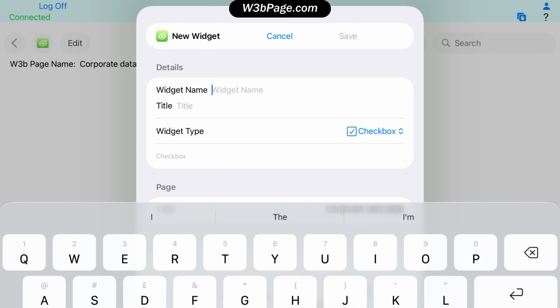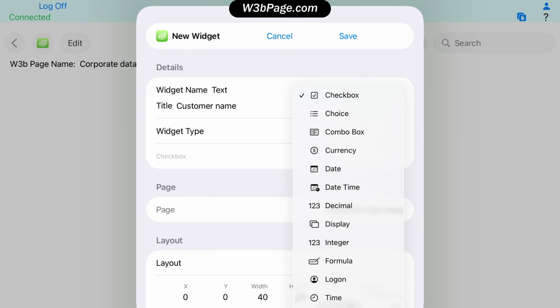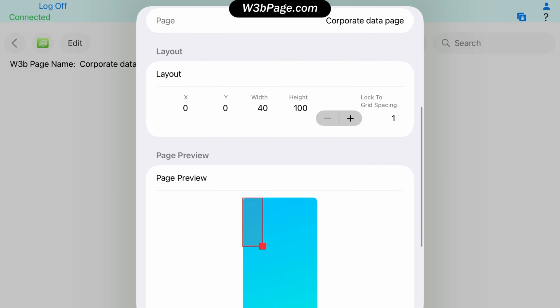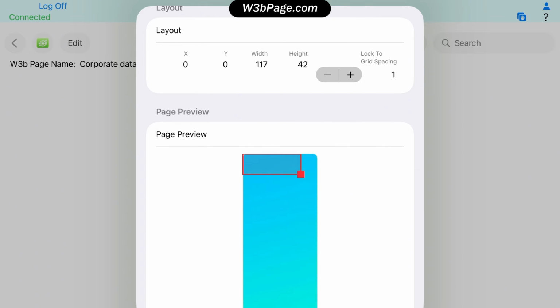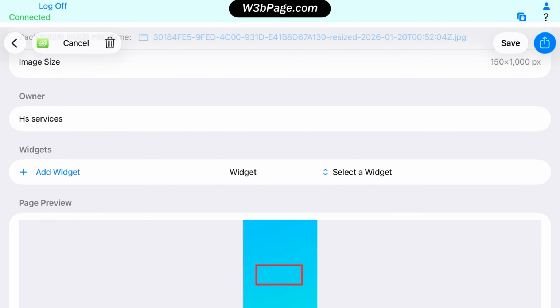Next up is the text widget. It is the most essential tool for capturing alphanumeric data, such as customer names or short titles. First, I'll add a new widget and select Text from the list. I'll name it Customer Name. This widget allows users to enter standard alphanumeric data. Once configured, I'll simply upload the page to the cloud.